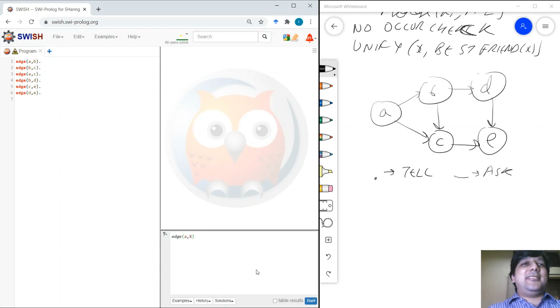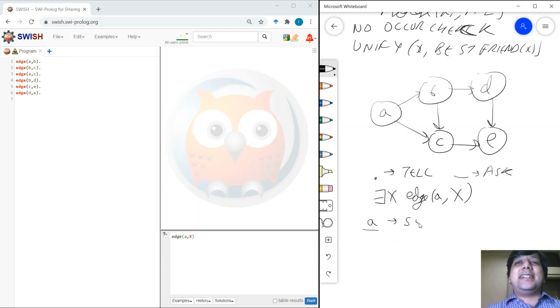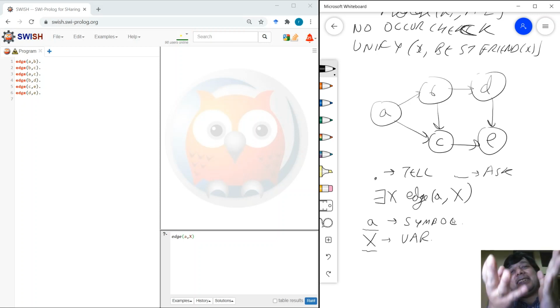Let's get fancy and try substitution. Is there an edge from A to any variable X? So I'm asking, does there exist an X such that there is an edge from A to a variable X? Now, it's Prolog. Anything which starts off with a small case is a symbol, and anything which starts off with a capital case is a variable. There's no other way to say something is a variable or a symbol. So it's not C++, where if it's int x, x is a variable.